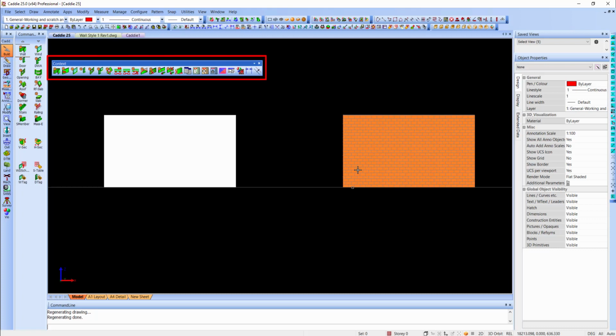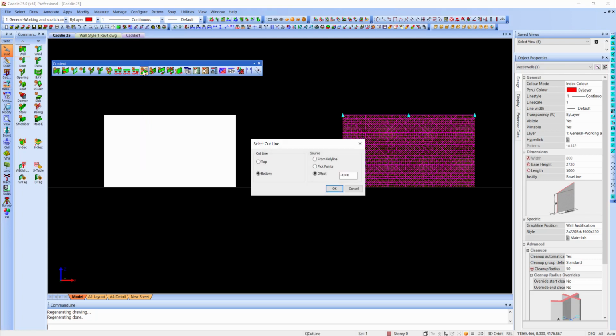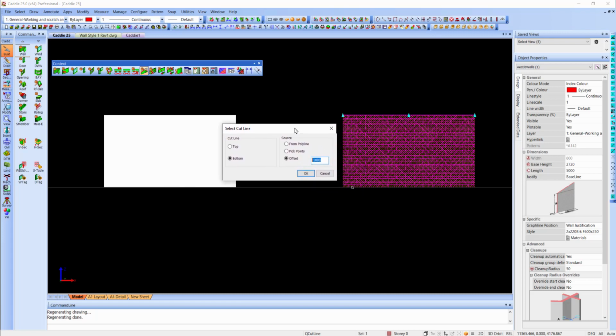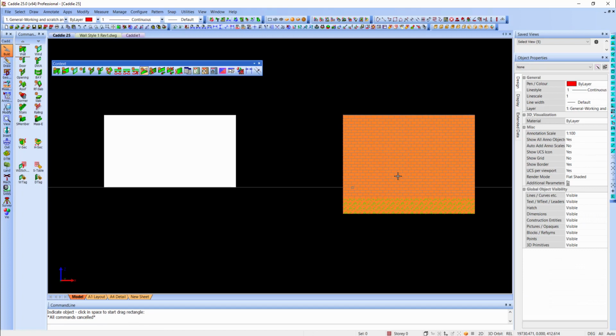You'll notice my context toolbar which I've dragged into my drawing area. So with the wall selected, you'll find this function which is called quick wall cut line. I will select it and I will adjust the bottom cut line, so the bottom will be selected with an offset of say -1 meter or -1000 millimeters. So I'm just going to move this to the side. Keep your eye on the wall. When I click on the OK, you'll immediately see there's the foundation. You can also see the different hatch patterns allocated to the different components of this wall style.